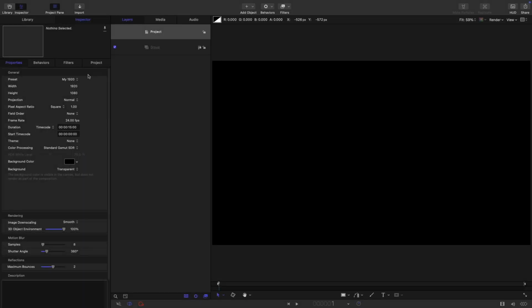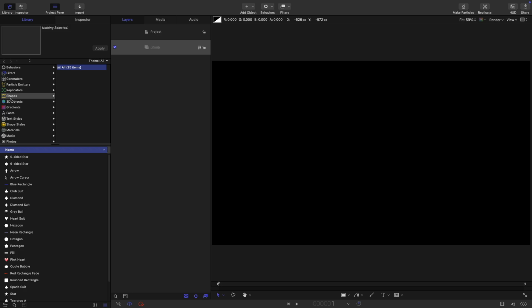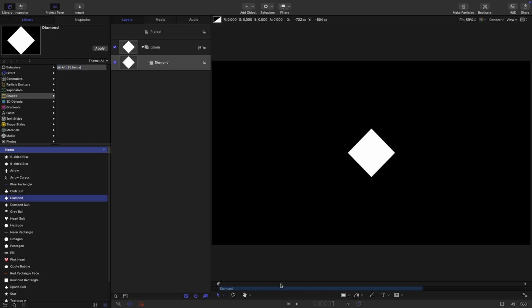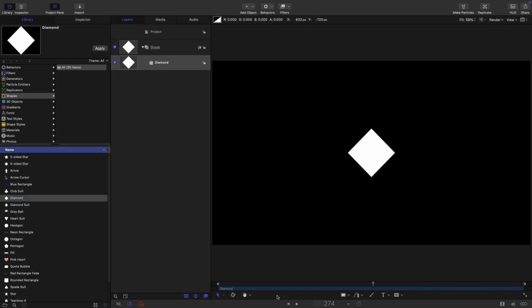Okay, for this project I'm going with 1920 by 1080, 24 frames a second, duration of 15 seconds. And the first thing I want to do is come over to the library, look for shapes, and look for diamond, and let's bring that in. Now you'll notice it's not quite long enough for our project, so let's come to the end of the timeline, mark out. No, it is long enough.